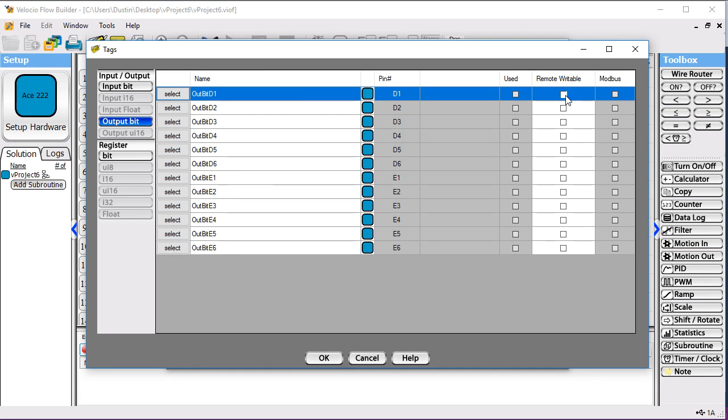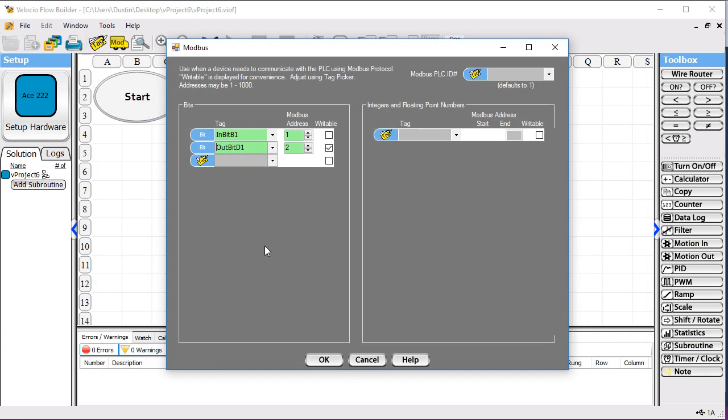Anytime you want to write to a register, whether it's an output or an internal register, you need to be sure to have the remote writable flag checked. So now you can see it's writable. And for non-bit data we use this side over here. The numbers can overlap, so you can have a 1 over here and a 1 over here. That's fine, no problem.